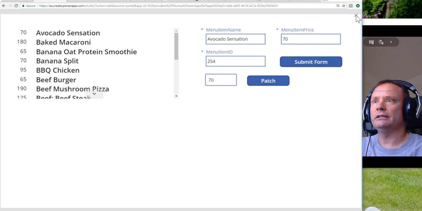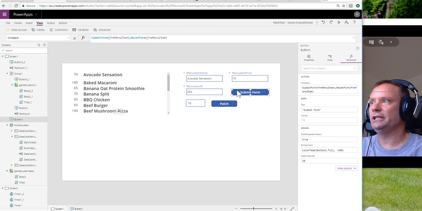So on my submit form I've not put in any command to refresh the gallery, because the gallery is based on the same data source as the form. Then when I update the form, PowerApps is smart enough to say, oh okay, I need to refresh what you're seeing in this gallery here as well. So that's how things work with the submit form.